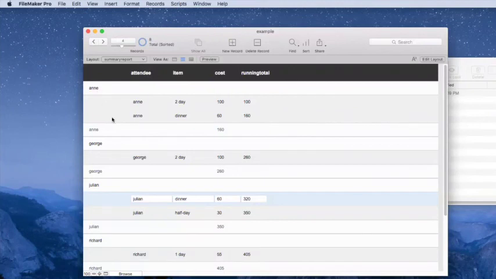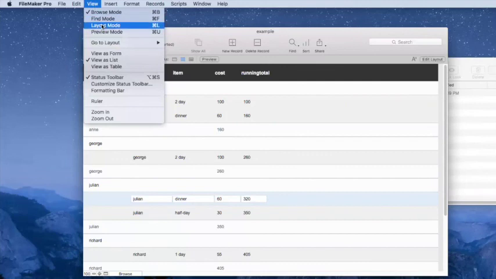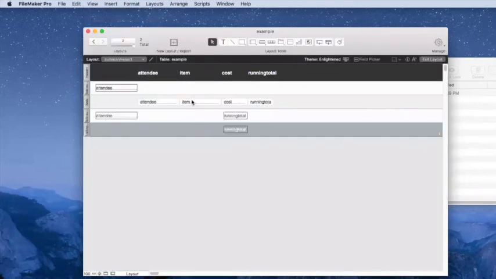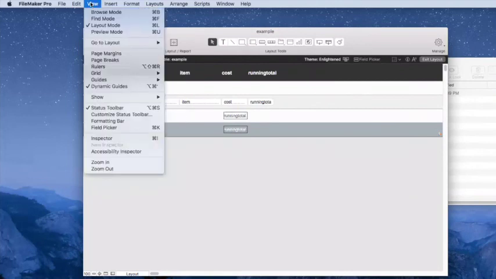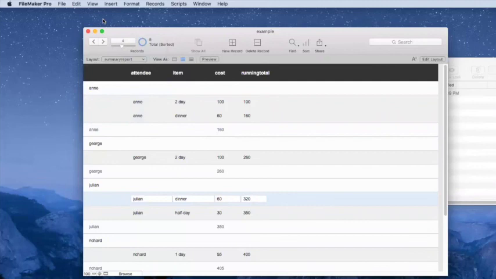I get Anne's information, Anne's detail, item costs, running total individually, running total for Anne. George's costs, running total for George, cumulative running total. If I just look back at that in layout mode, I can see the individual parts that make up that repeating pattern, and anything I adjust in layout mode is displayed in browse mode.